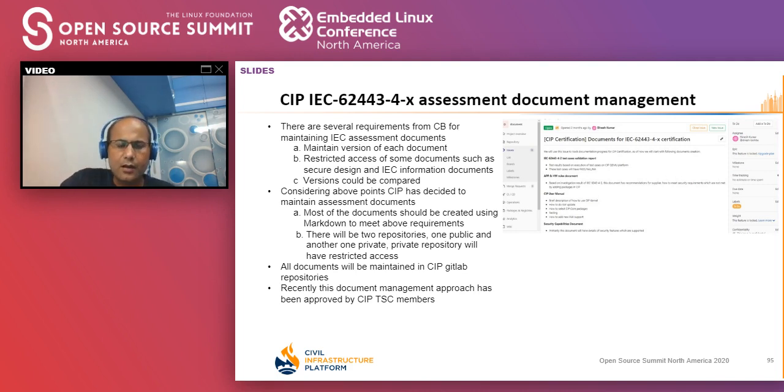So what we are going to do is maintain versions of each document. These are again requirements for this certification: restricted access of some documents such as secure design and IEC information documents, and the ability to compare different versions of documents. Based on this, we decided to use GitLab and have two repositories, private and public. There will be only a few documents in the private repository, and most of the documents will be part of the public repository. It will be maintained in CIP GitLab, and this plan is already approved in the CIP TSC meeting. So we are going to create these repositories and start putting the documents there.